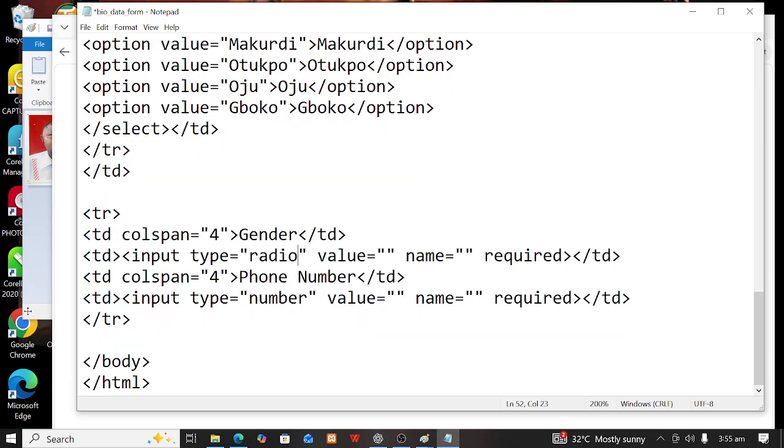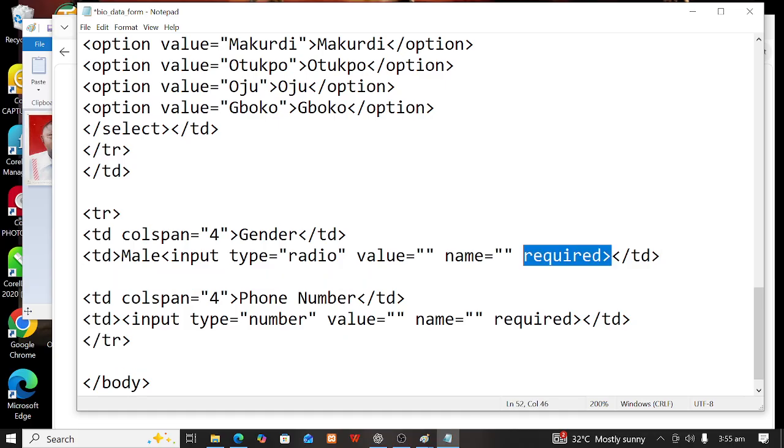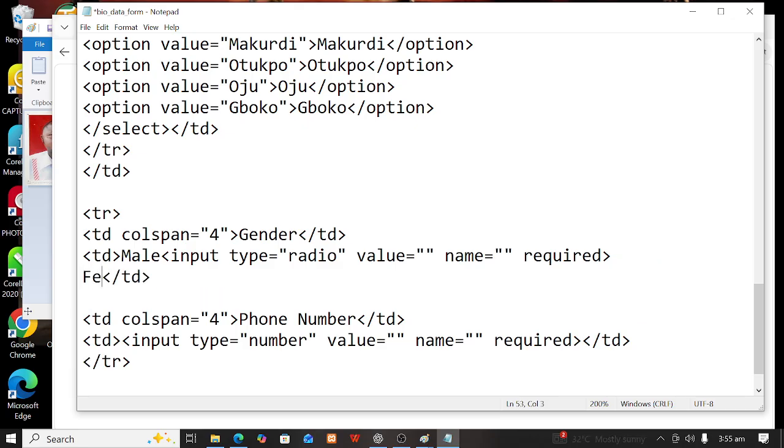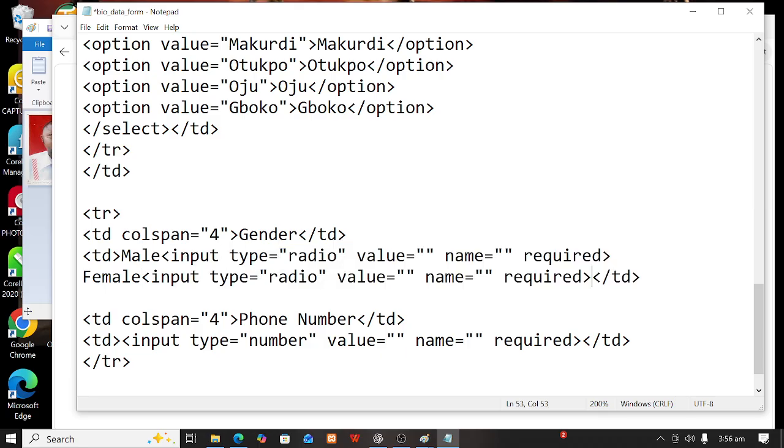Then I'm going to put here by the side, I'm going to put male. Then I'm going to change this one to, yes, I'll go for female. Put it here. This should be female. Then I'll have this also pasted here. Then this one should be nationality.